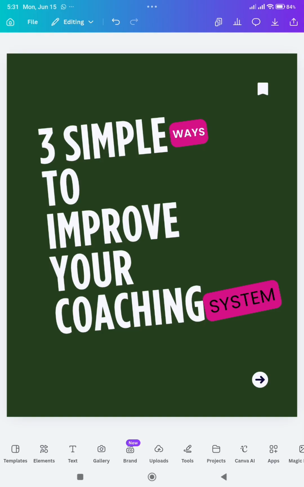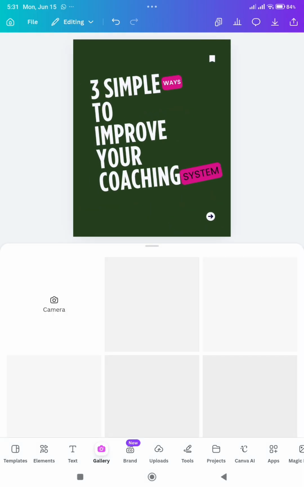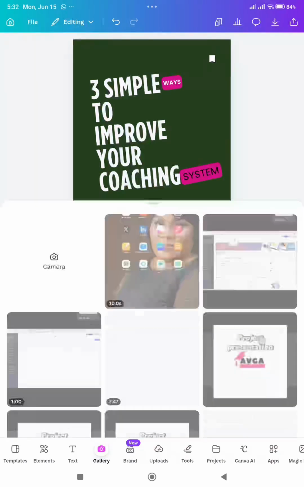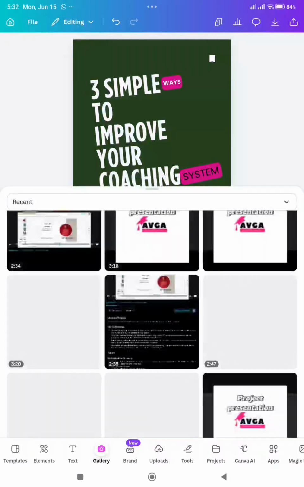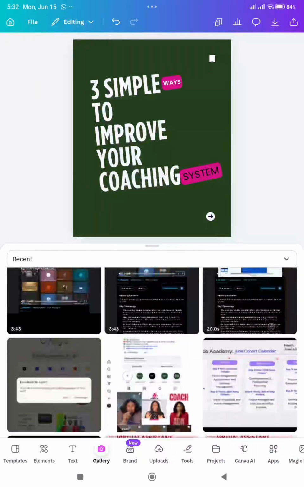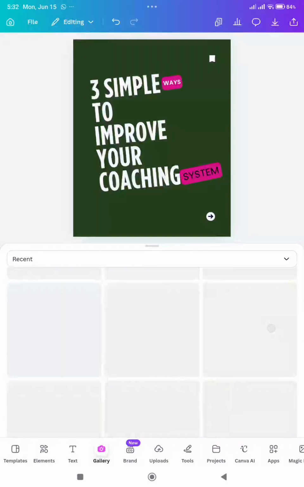Now some people like to insert their pictures to make a statement. You can do that if you want to. Just go to your gallery. Alright, your pictures are going to upload here. So you scroll over. Sorry, my pictures are below. You can just pick your pictures and add it, okay?